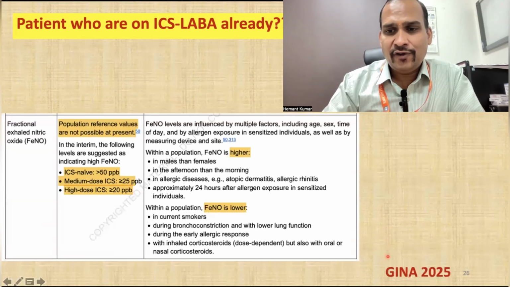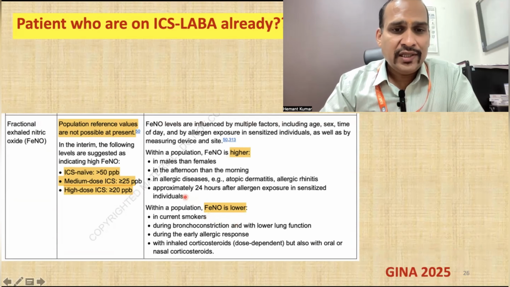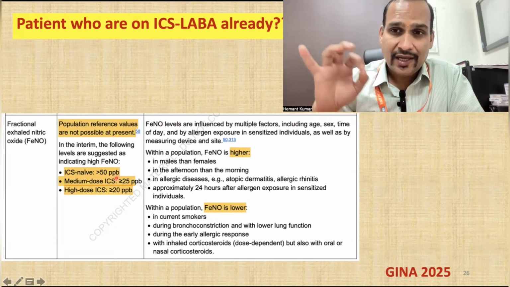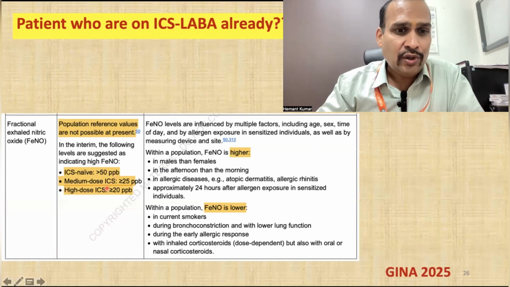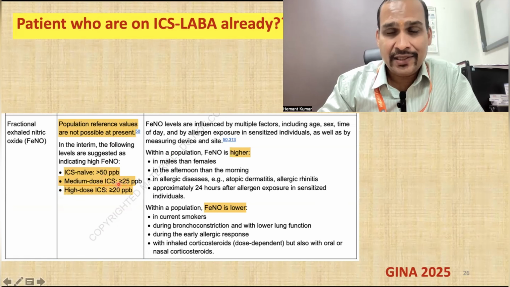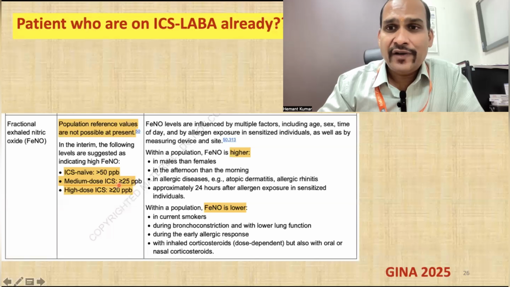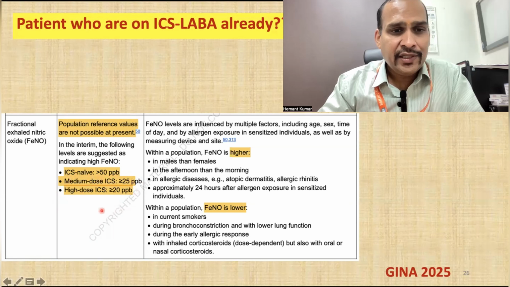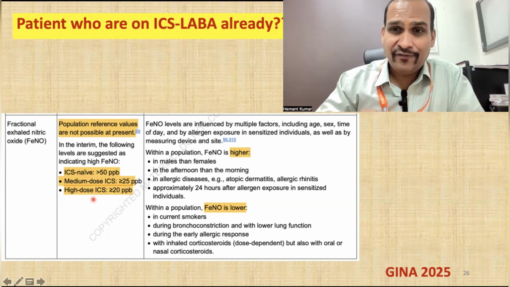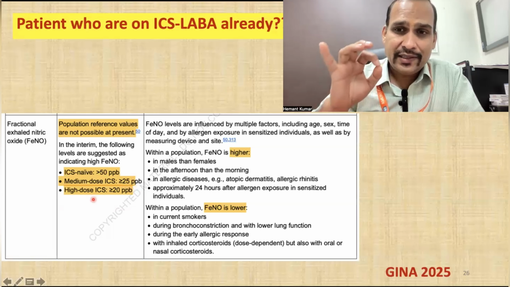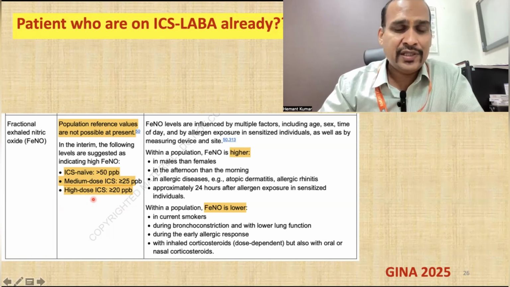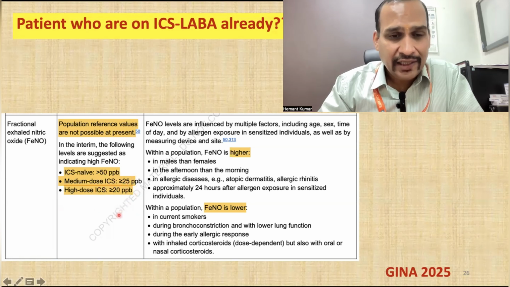This is taken from GINA 2025. If the patient has never taken ICS, meaning ICS naive patient, 50 is the cutoff. More than 50 is asthma. If the patient is on medium dose ICS, step 3 or 4, then 25 is the cutoff value. More than 25 is significant for these patients. If the patient is on high dose ICS, meaning step 4 or step 5, despite taking high dose ICS, if the patient has FeNO more than 20, then we can take it as significant.